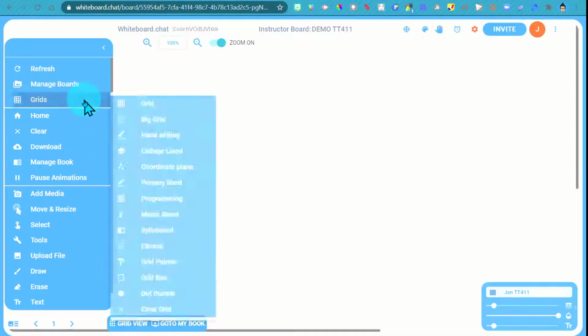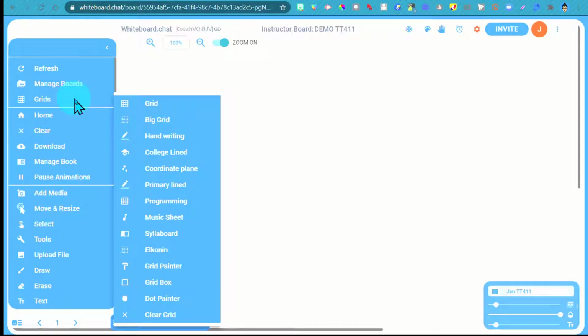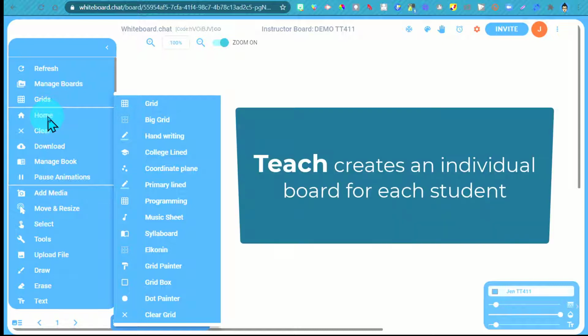I can add grids. In the grids, I've got all of these options, which is great for math activities. They've got big grids, handwriting grids, line paper, coordinate plane, primary line, programming grids, music sheets, syllaboard, Elonkin, grid painter, grid box, dot painter, and you can clear your grids. So lots of options. You can start with a blank canvas and add a grid. If I choose to go home, it takes me back to that login screen, whether or not I want to teach, collaborate, or manage my boards.